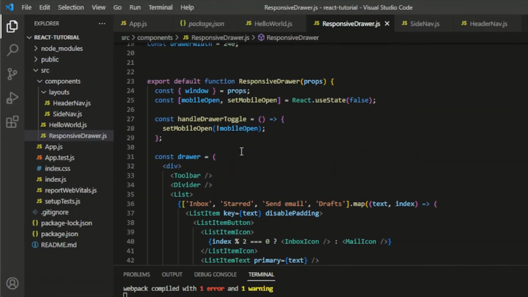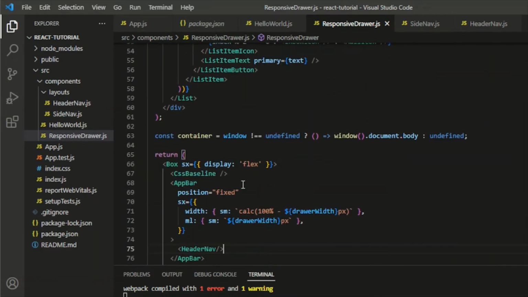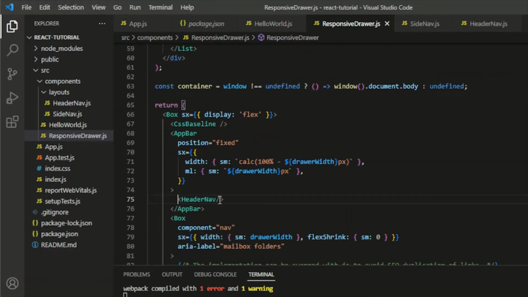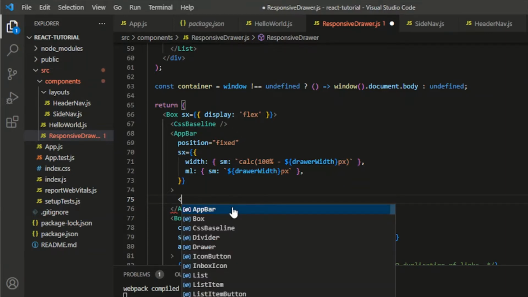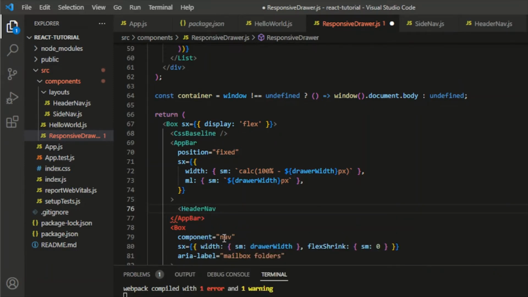Let's head back and check this one. Oh yeah, it's not here. So we need to go back. This one did not capture the name. So let's do it again. Header. And this one. Okay, let's close that one.